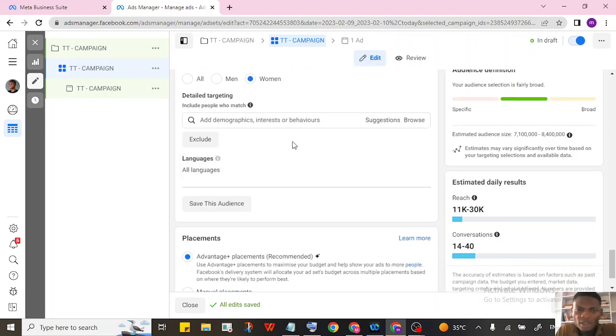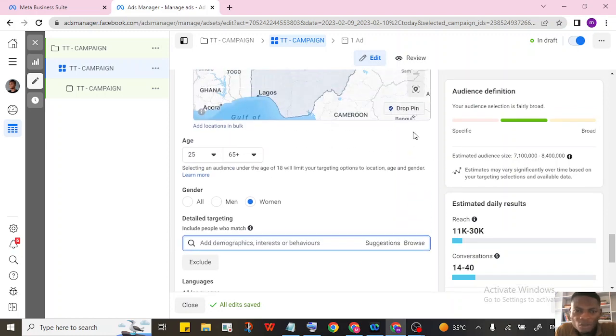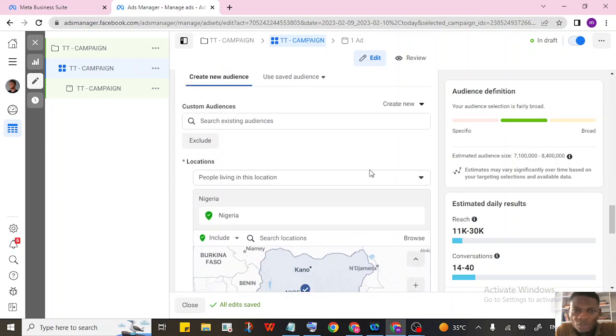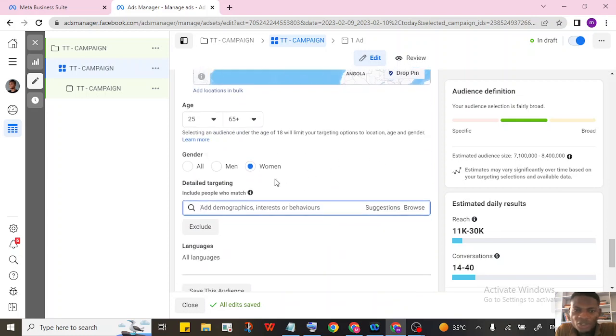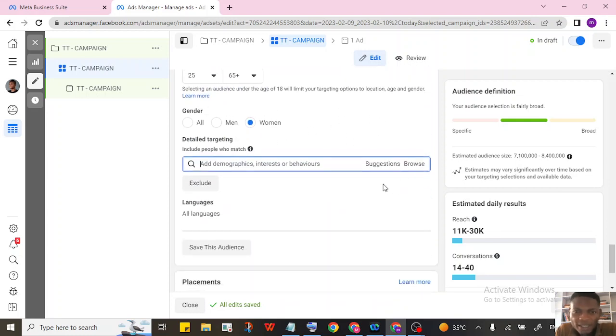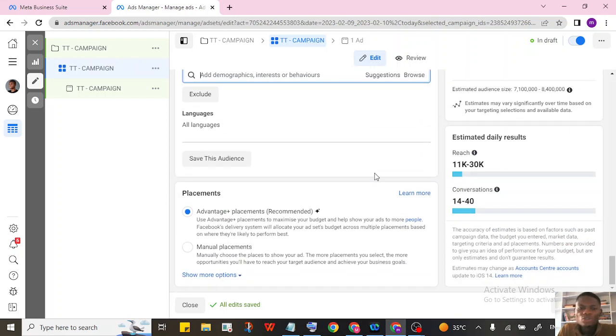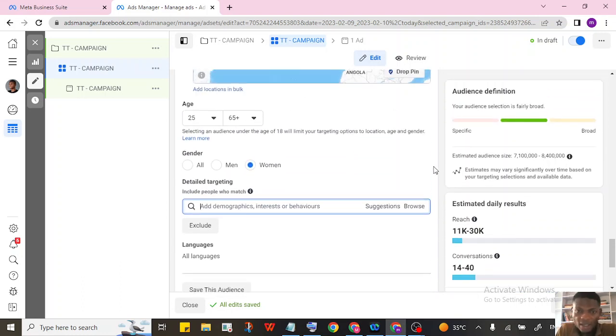So target women. Then when it comes to detailed targeting, this is very important. There are two ways you can go about it. Whenever you are running a campaign, I advise that you don't create just one ad set. Have two ad sets. One should be zero targeting and one should be detailed targeting. What do I mean by zero targeting? If you've chosen the location, the age range and the gender, zero targeting says don't add anything to the detailed targeting. Just go ahead and pick your placement and move on. That is zero targeting.